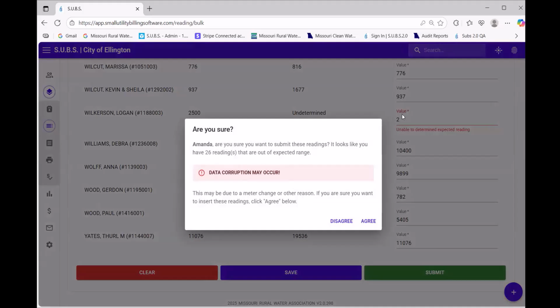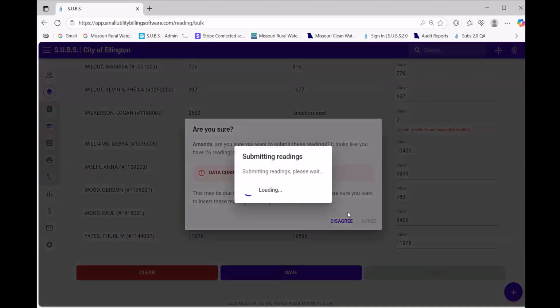If you've looked at those warnings, those red boxes as they came up, then yes, you do agree with that and you're okay with that. So once you've done that, you're going to say, yes, I'm good. It's going to submit your readings onto the accounts.